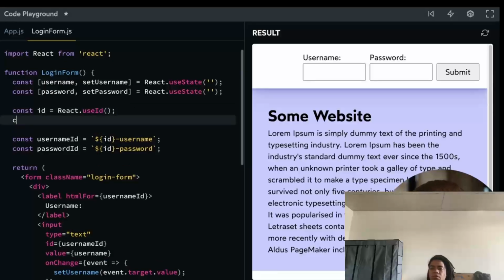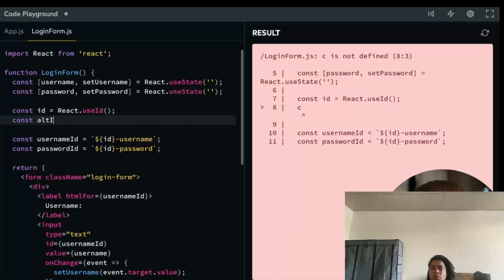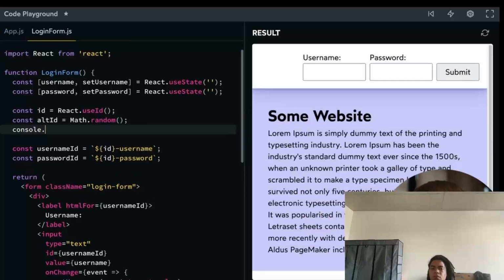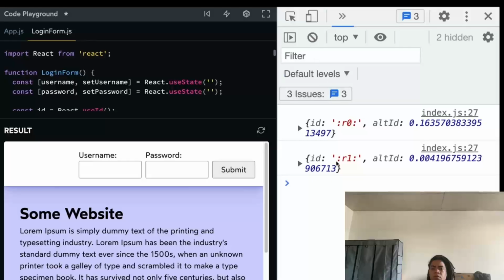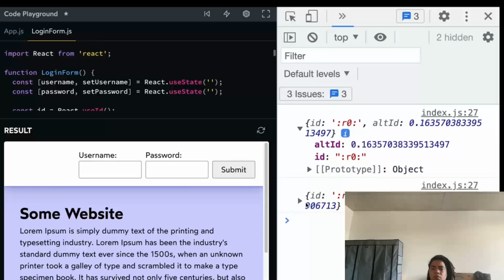Well, let's try it. Let's say that I have an altId, and I'm going to set it equal to Math.random. And then I'm going to console log both of them, so ID and altId. And when the component first mounts, things are actually looking pretty good, where in the header we have either R0 and R1, or 0.16 and 0.00. That is a very low random number. Both of these are different, and so that seems to be working pretty well.